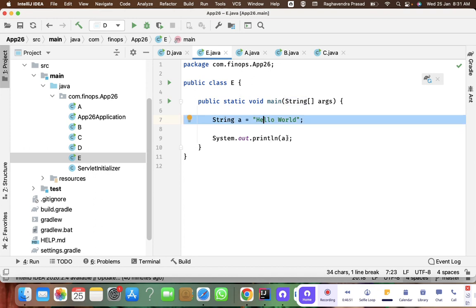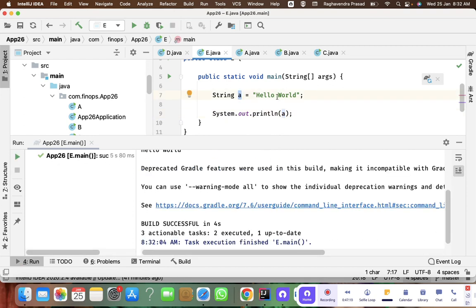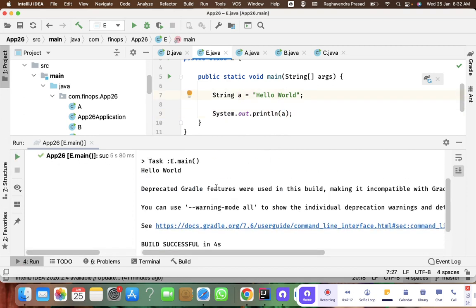Now in the S out, I am mentioning A. What will be the output now? Is it A or hello world? It should be hello world, because we are printing A. What is the value of A here? The value is hello world. Clear?